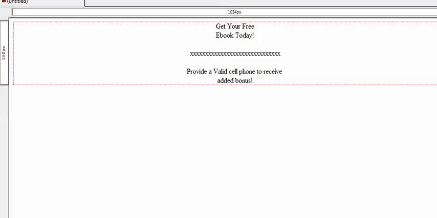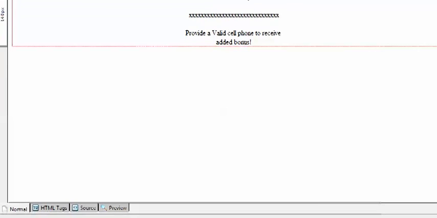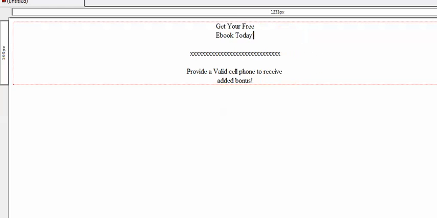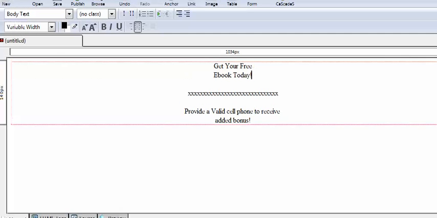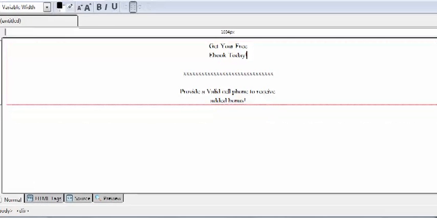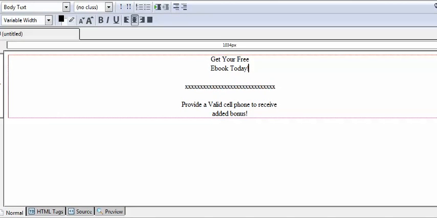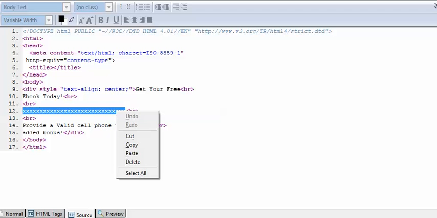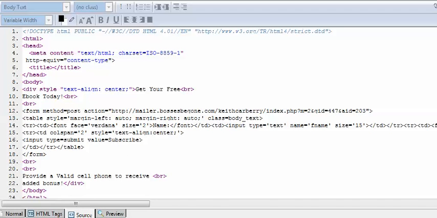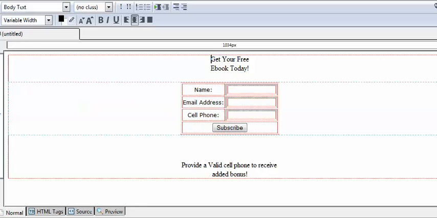Now these X's here is where I'm going to put the code. Let me shrink this down a little bit more. Good, that's it. So I'm going to go to source code right here. And where those X's are, I'm going to highlight this, and I'm going to paste that code in there. I'm going to hit normal. And as you can see, there's the name, the email address, and the cell phone right there.